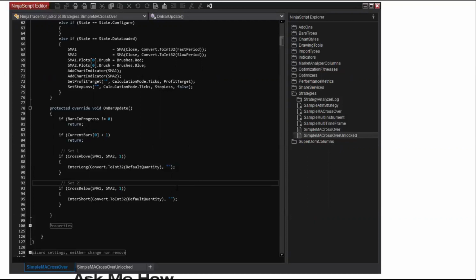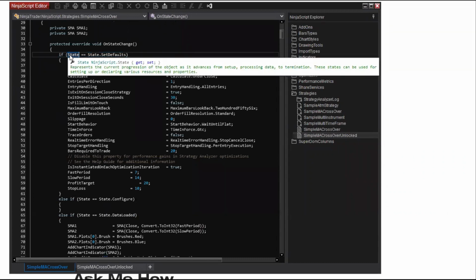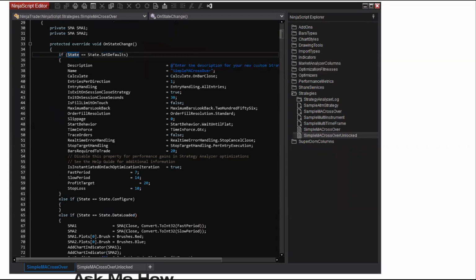Okay, so let's go ahead and continue on here. I've talked about the semicolon, the curly braces, the parentheses, and commas. Let's talk a little bit more about assignment operators and comparison operators. Up at the top here, we have a branching command where we're doing a comparison. We're checking to see if our state, which NinjaTrader is changing behind the scenes, is currently equal to state.setDefault, so we know what state it's in.